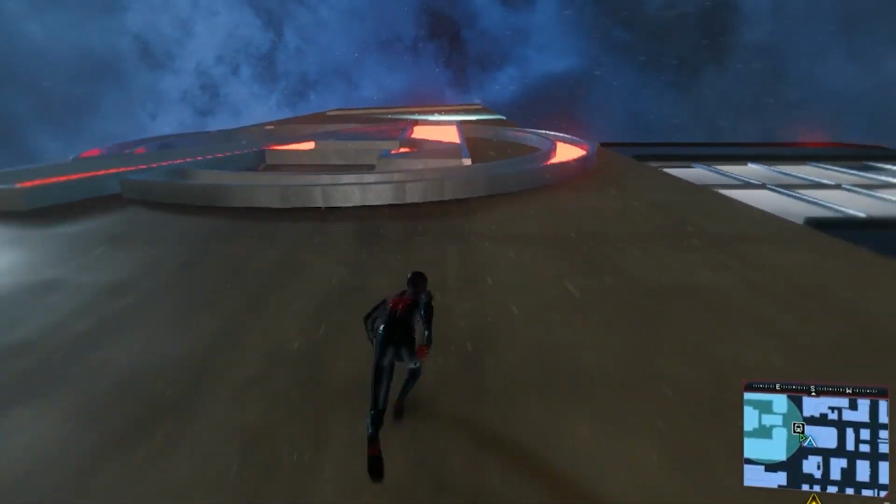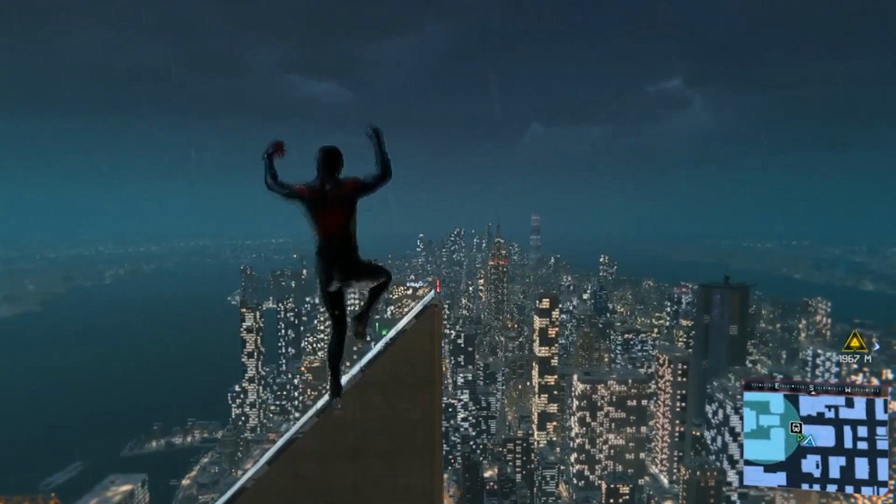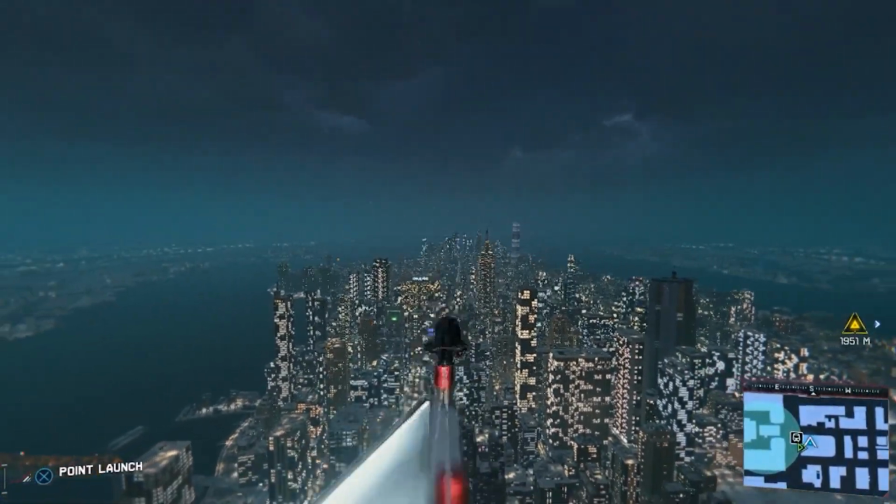Probably because of the motion blur. It's pretty much playable and also this game gives more FPS than Spider-Man Remastered.